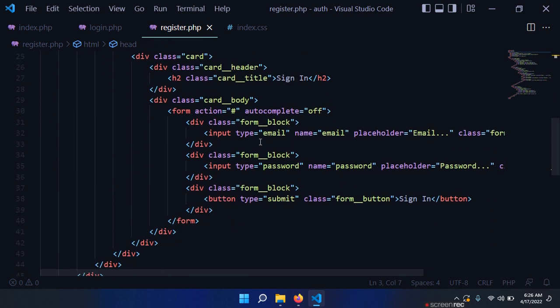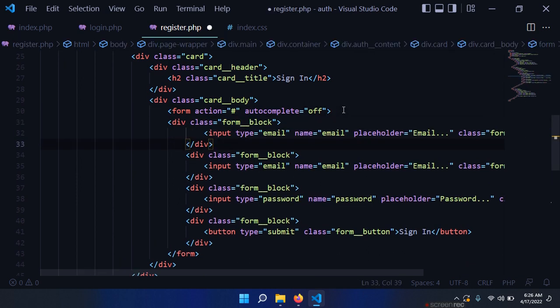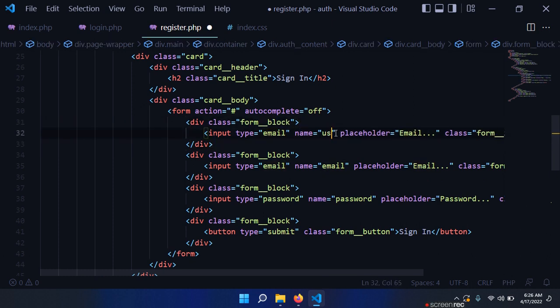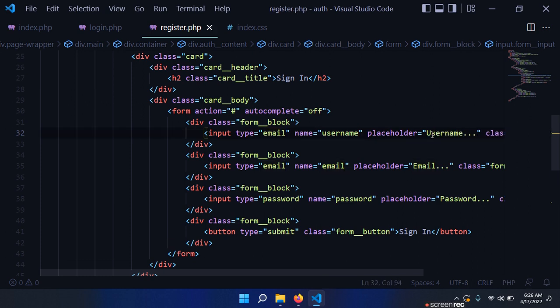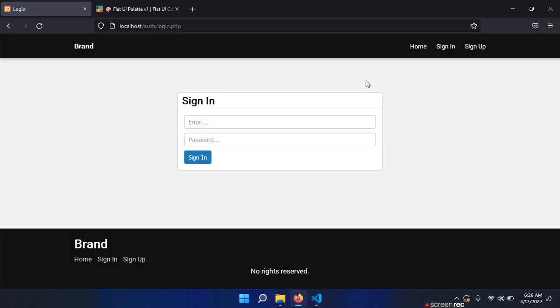Okay, we need one more form block right here, just above this one. We want the username. Let's see, username, and change this to sign up and this to sign up. Save, go back to the browser, and let's go to our register page. Perfect. Well, I think we are done with these 2 pages.